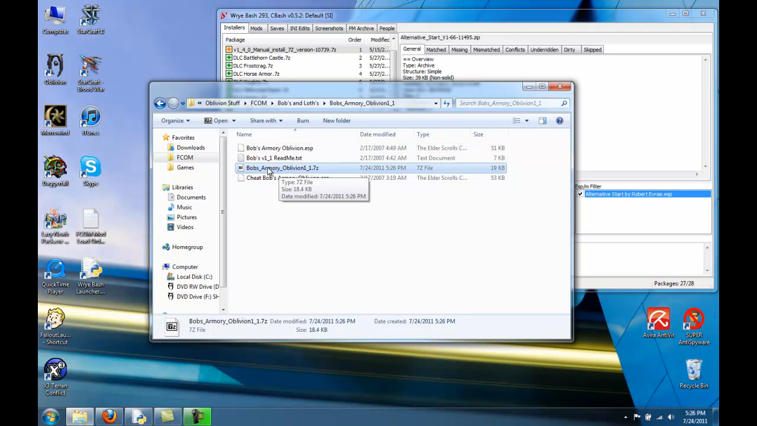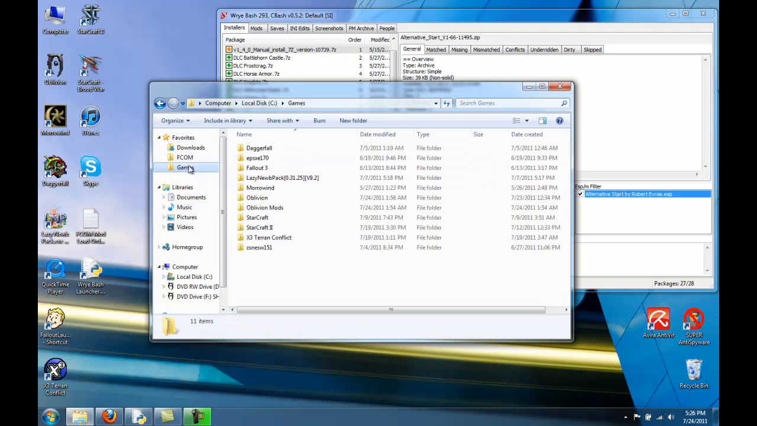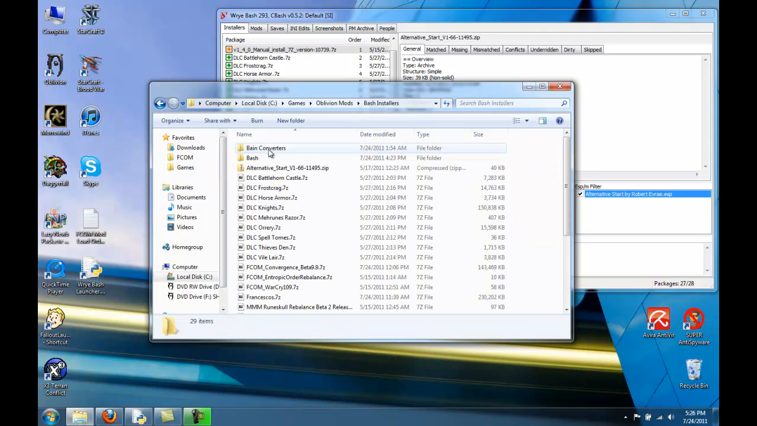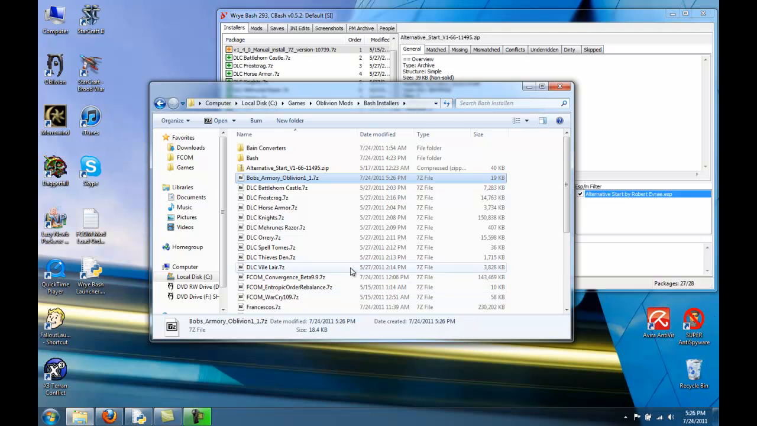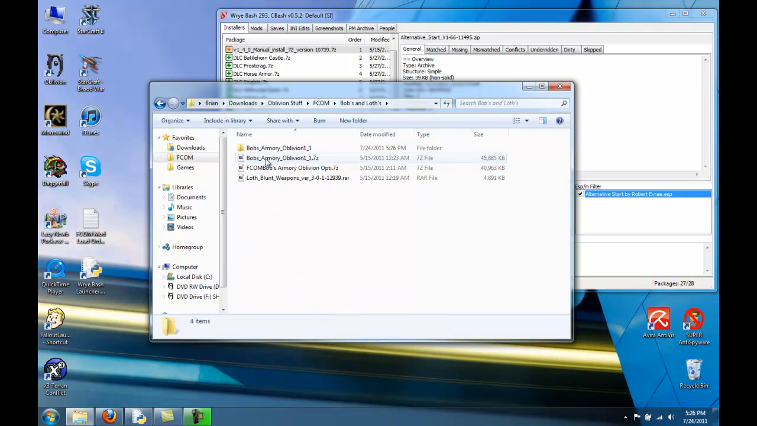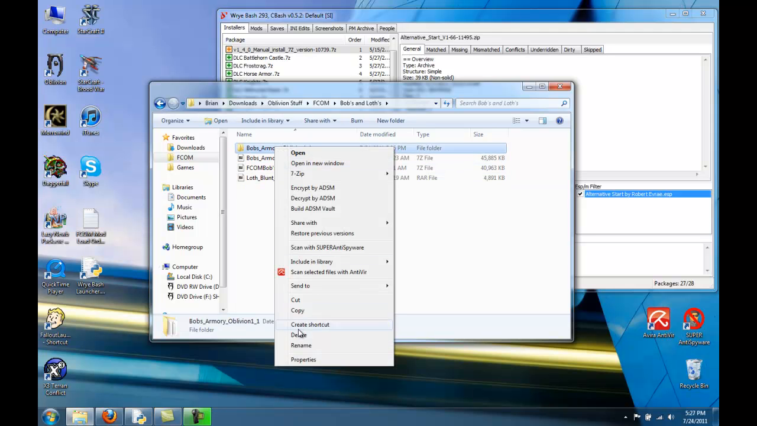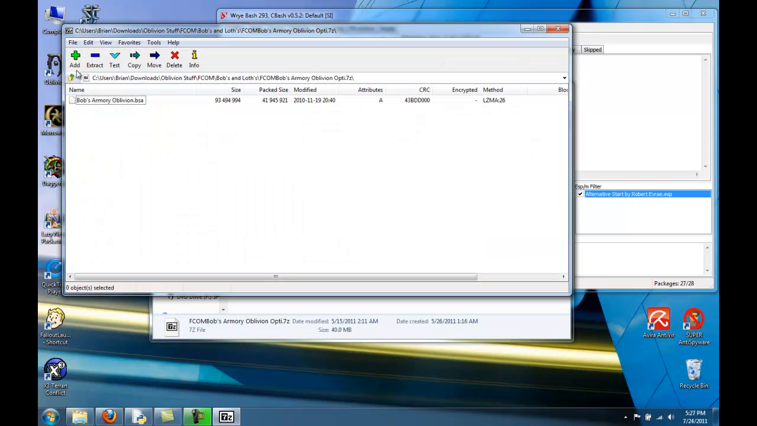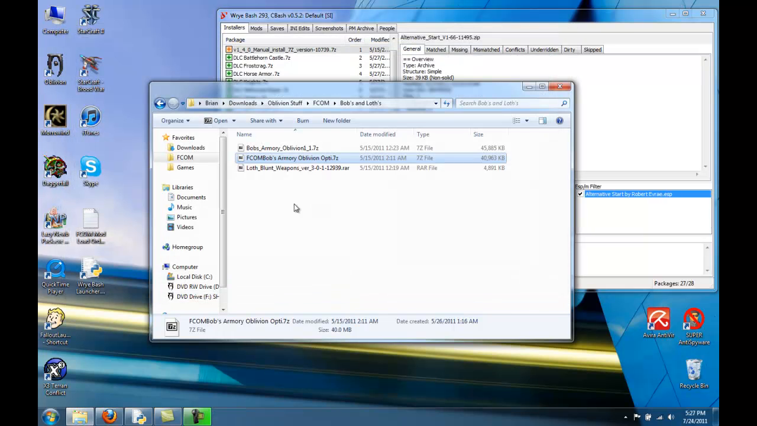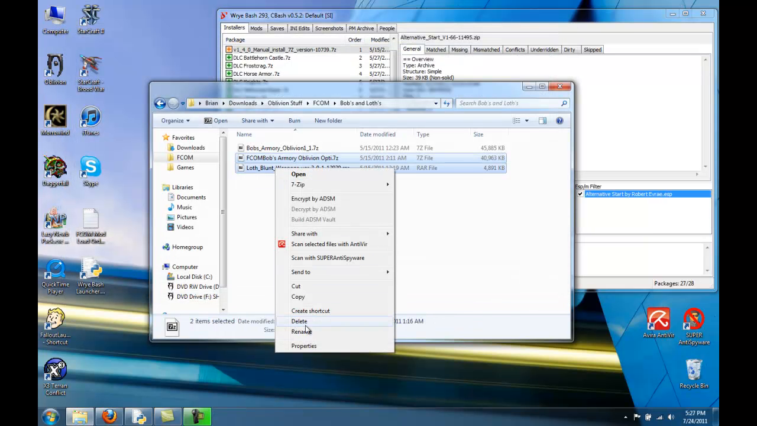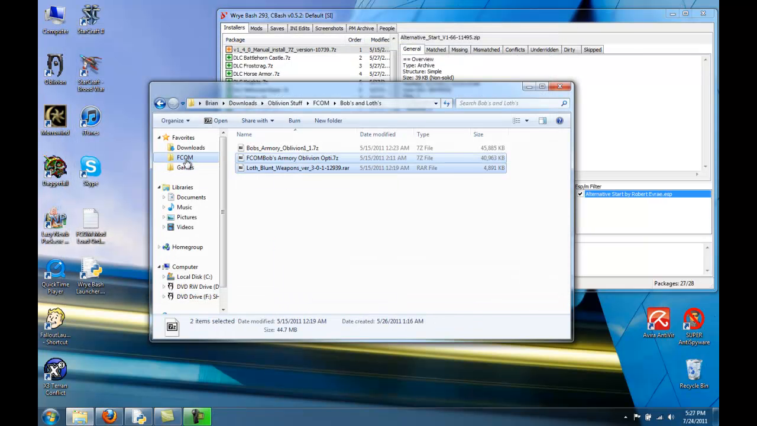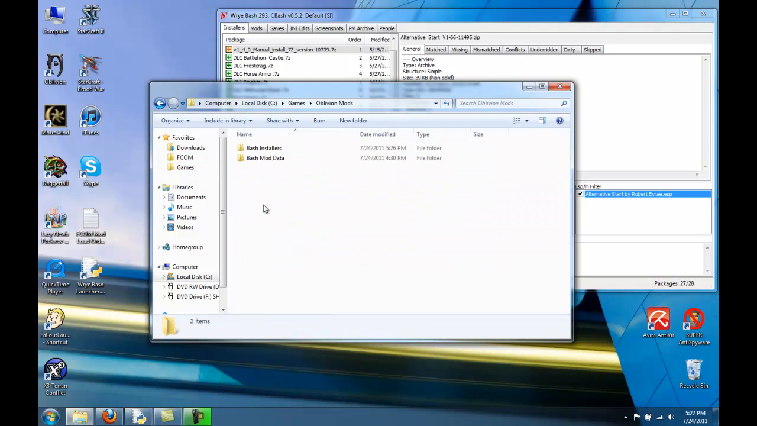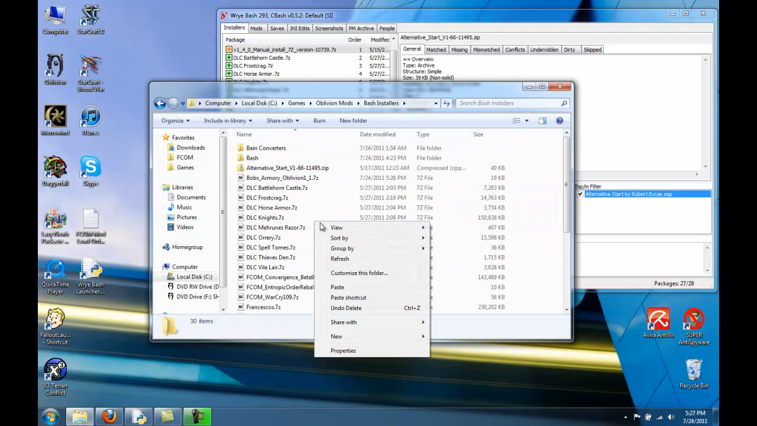And we're going to move that to the Rybash Mods folder. Okay, now we can take this and delete it. And take this, this has the BSA in it. So copy that and Loth's Blunt Weapons, and move those to the Rybash Mod folder.